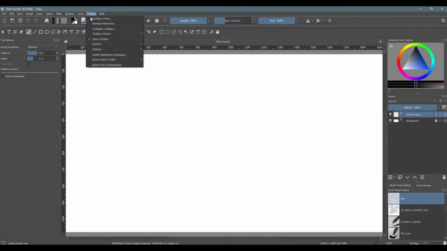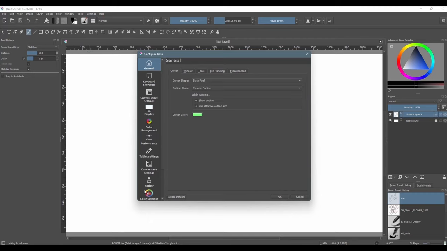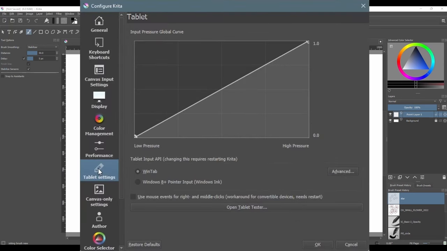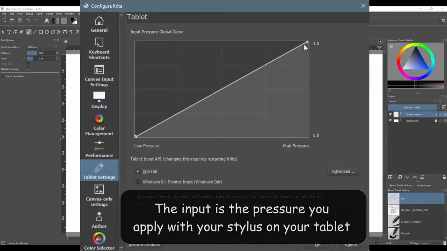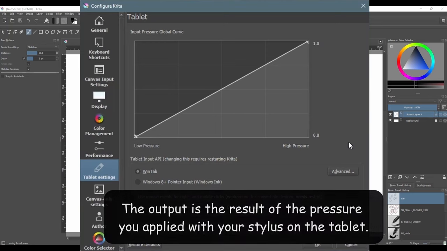Go to Settings, select Configure Krita. On the left side of the window, you have a dozen tabs. Click on the Tablet Settings. The first thing you will see is the calibration graph. As you know, graphs have two axes. Here, the horizontal or x-axis represents the input levels. The vertical line or the y-axis represents the output.